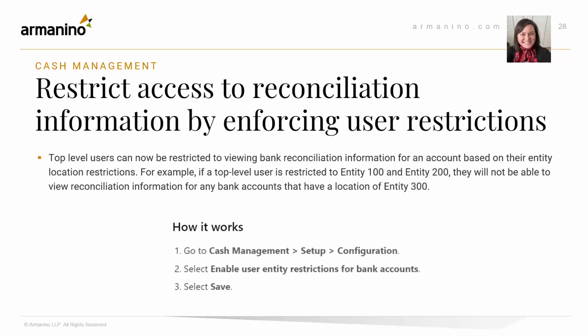Restrict access to reconciliation information by enforcing user restrictions. Some additional user restriction enhancements have been released for top level users, who can now be restricted to viewing bank rec information for an account based on their entity location restrictions. So for example, if a top level user is restricted to entities 100 and 200, they will not be able to review reconciliation information for accounts that have a location of 300. And then below are instructions on how to enable that in the cash management setup configuration screen.